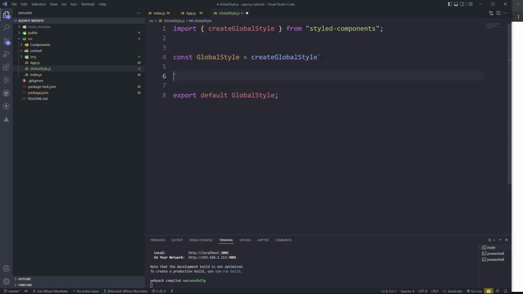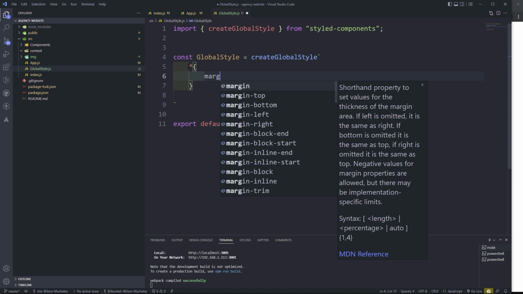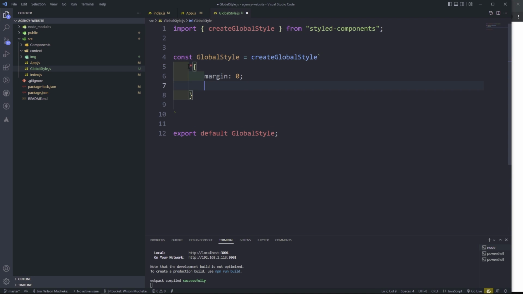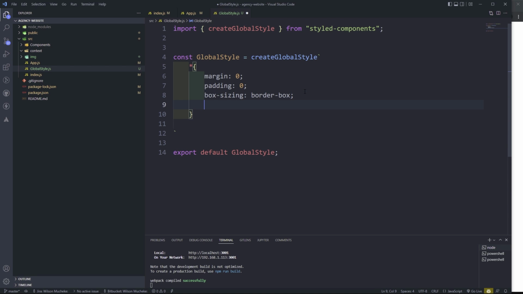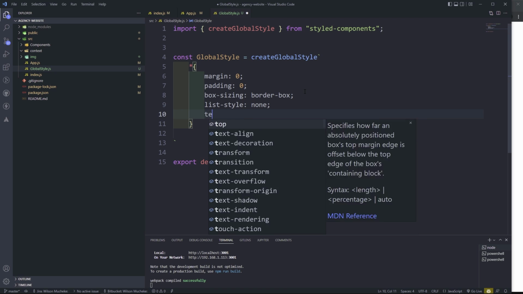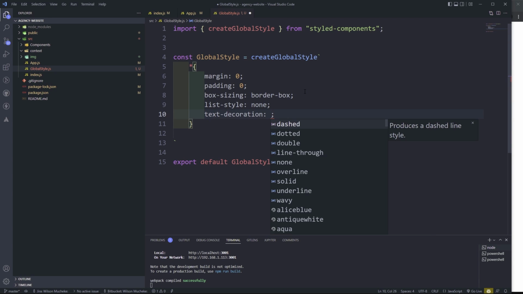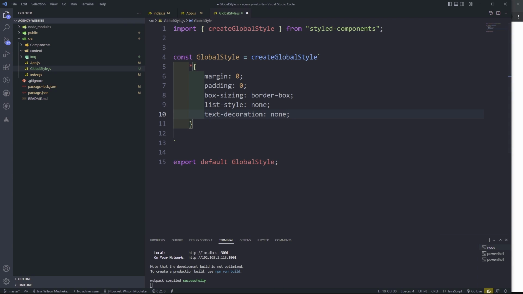Alright, so in here we can do our styling. So let's select everything. We're going to set margin to 0. We're just going to do basic resetting. Margin to 0, padding 0, and then box sizing we're going to set that to border box, and then we're going to say list style to none, and then text decoration we're going to set that to none as well. Okay, so now with that in place we also need to do our font.